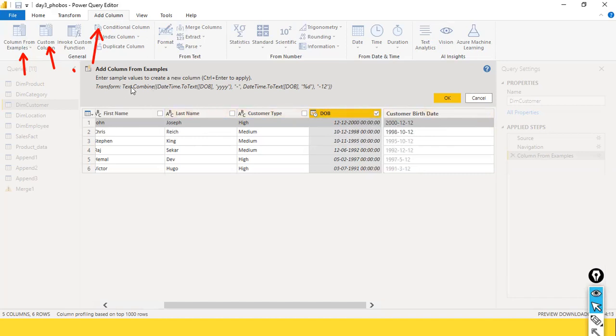So in that kind of situation, the column from examples is very much helpful. Look here: Text.Combine, DateTime.ToText, date of birth, YYYY, DateTime.ToText, DOB, percentage D hyphen 2, 12.